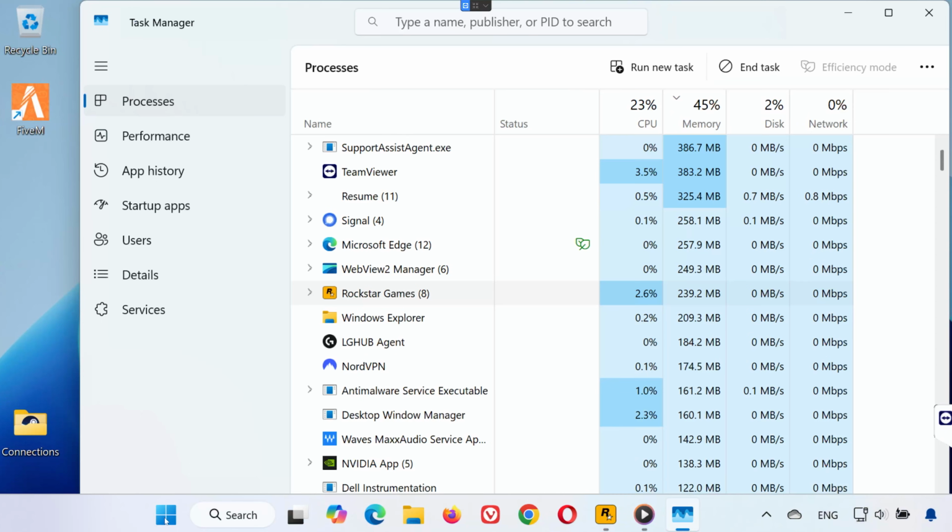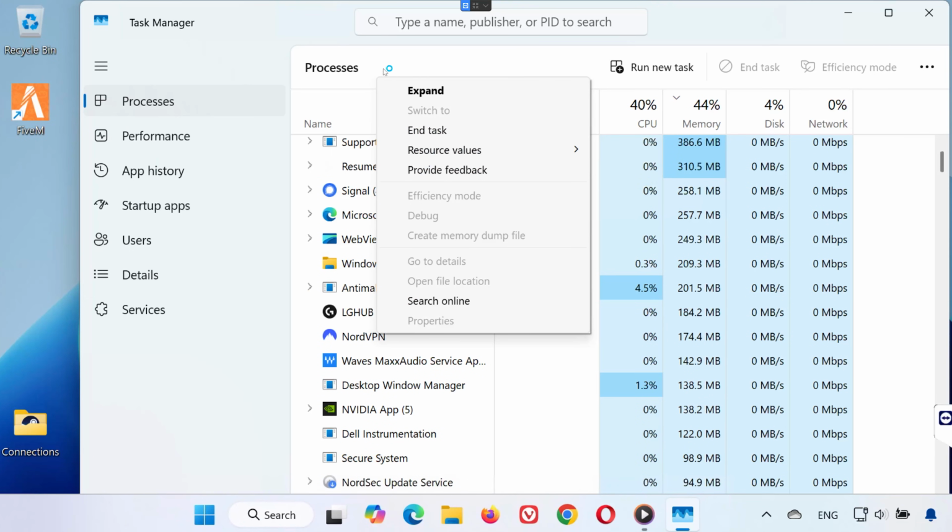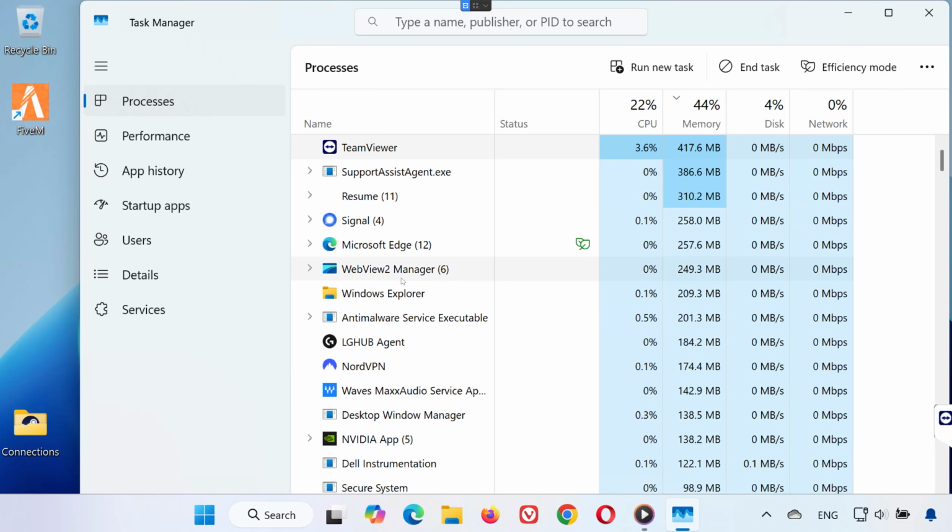If you see Rockstar running, right-click it and select End Task. Do the same if there are any FiveM tasks running, right-click and select End Task.